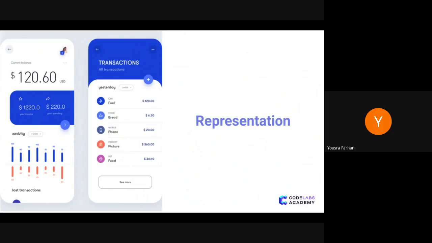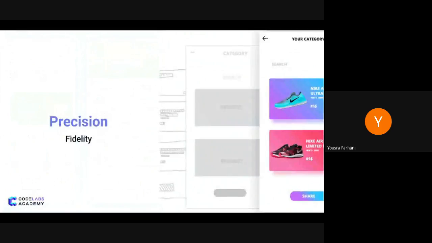So the prototype helps us to represent things, to represent the app or the value or the product and how it's going to be. The second thing is about the precision. Now, the precision, when we talk about it, we talk about a very common term, which is fidelity. So, fidelity is about the number of details there is in the product. So, as much as you increase the number of details, the fidelity of your product will increase.